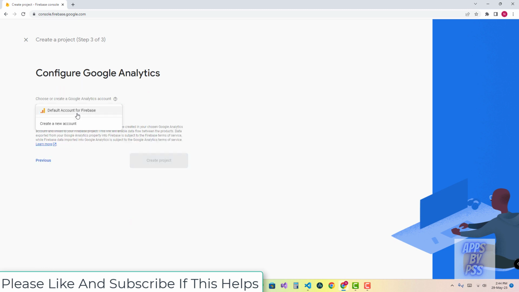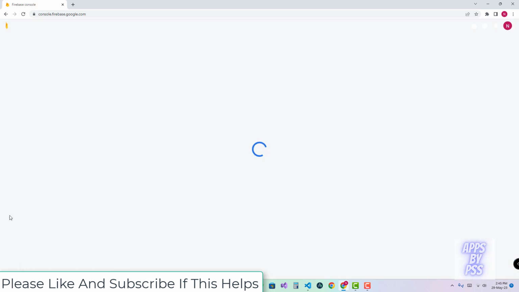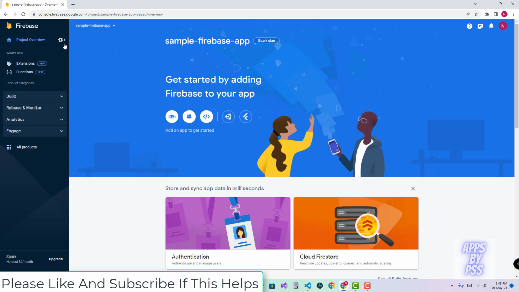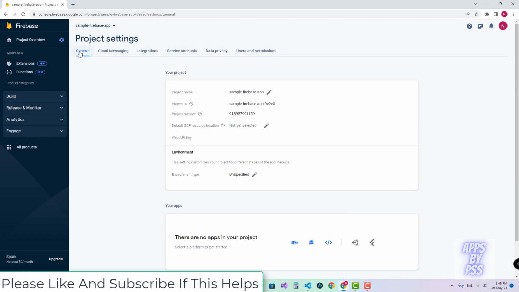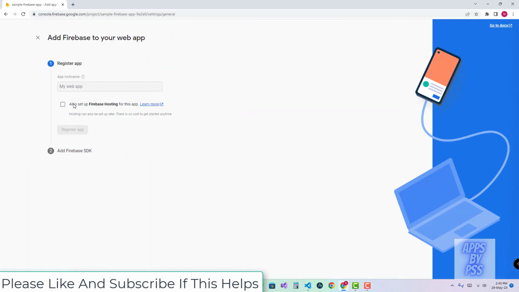Next, let's create a Firebase project. It's done. Now let's copy its configuration data. Now we should go to settings and copy configuration data. To do that, first we should create a web app over here.